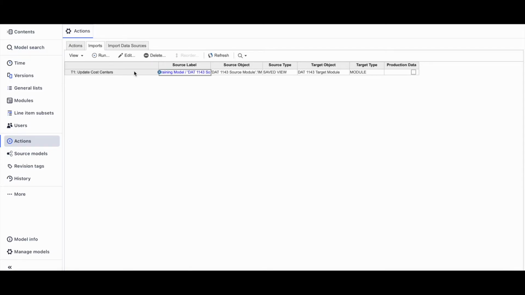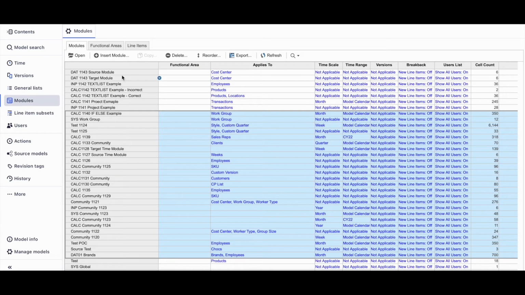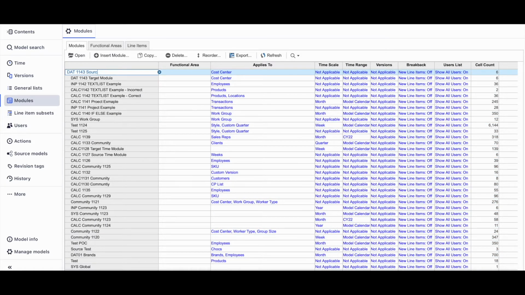Now, today's tip is what happens when you change the name of the module after you create this action. In this case, the source module is DAT1143 source module. That is the name of the module. So what happens if we change the name of the module? What happens to these pieces? If you go back to the modules and I want to change the name of the 1143 source module to, let's say, cost centers, I'm going to change the name of the module from DAT1143 source module to DAT1143 cost centers.